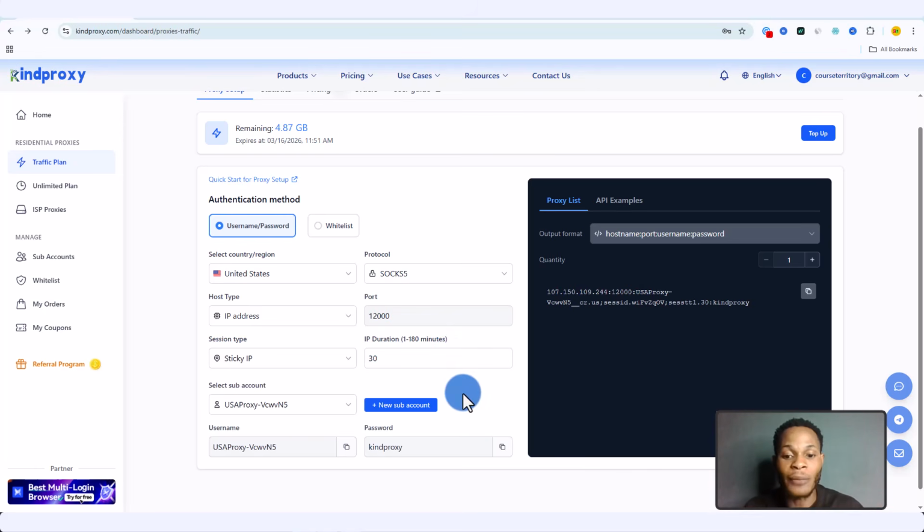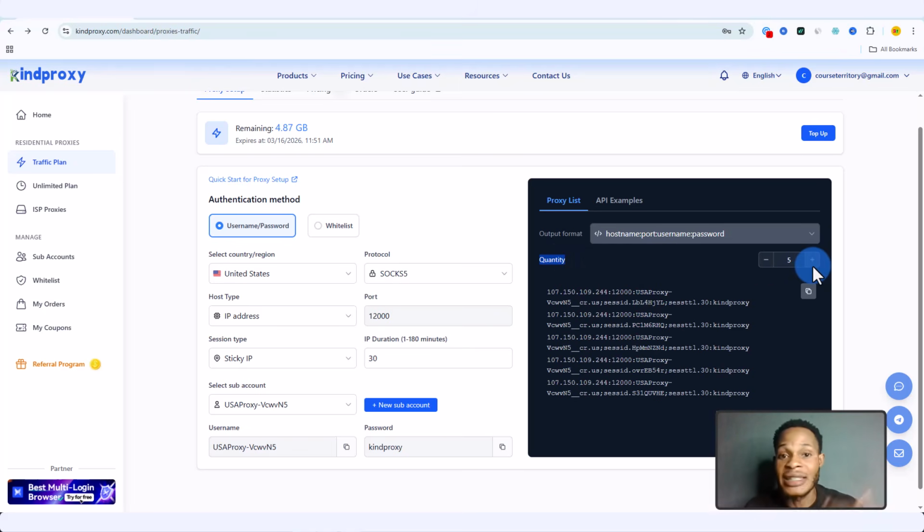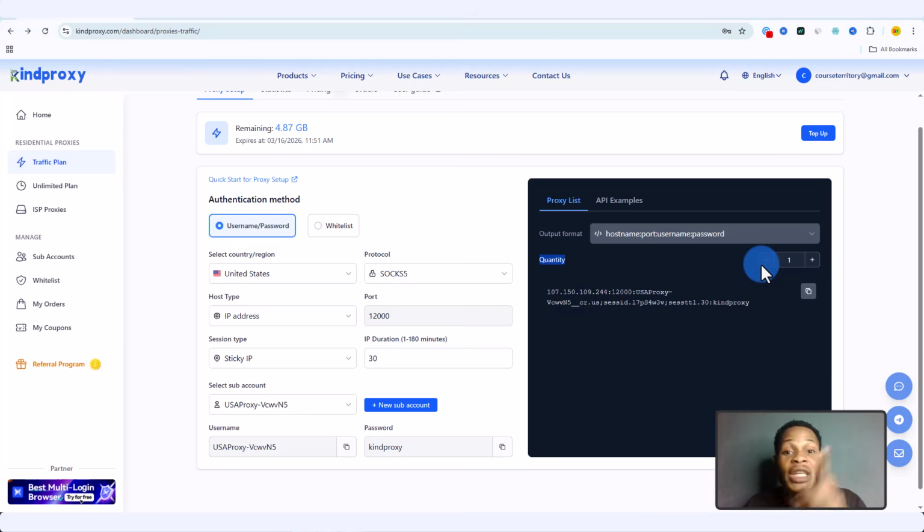Once I'm done with that, I'm going to come right here. From here, guys, you're going to find the quantity of proxies you can create. You can have multiple proxies working for different purposes. For me, I can have multiple, such as 5, 3, or 10. It all depends on what I want. But for the purpose of this video, I'm just going to stick with one, because we need just one to get the job done for us. So I'm going to copy this exact proxy right here.